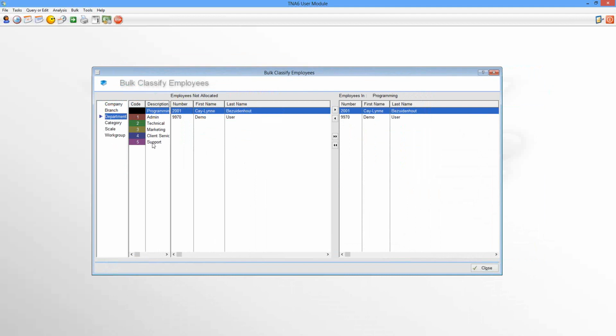So let's say I want to go and select the support one because I want to put a whole lot of people in support. You would highlight that department's description, and then in this block in the middle here, you will see all the employees that are not allocated to any department yet. So they haven't been classified under any of these departments. If I just highlight any one of the other departments, you will see on the right hand side, it'll display all the employees that have been classified in the technical department.